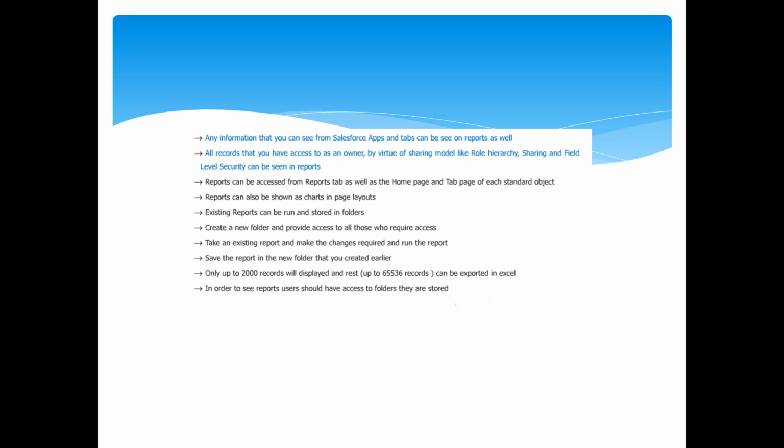So where can you see reports? Reports can be accessed from the Reports tab as well as from the home page and the tab of each standard object. You can have charts, you can store and run reports, and you can create new folders. Basically, when you run a report, only 2000 records will be displayed. For the rest of the records, up to 65,000 records can be exported to Excel. By the way, if you want to see a report, you should have access to the report, which is managed by the admin.